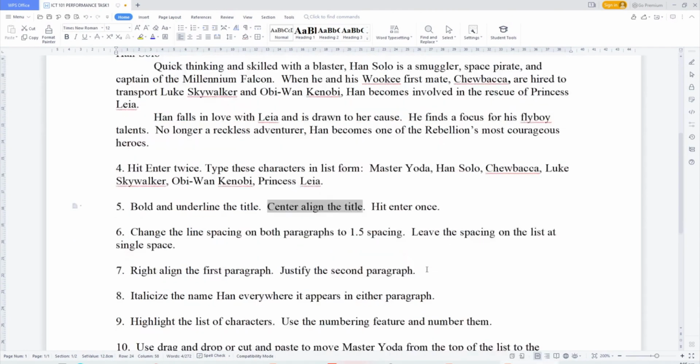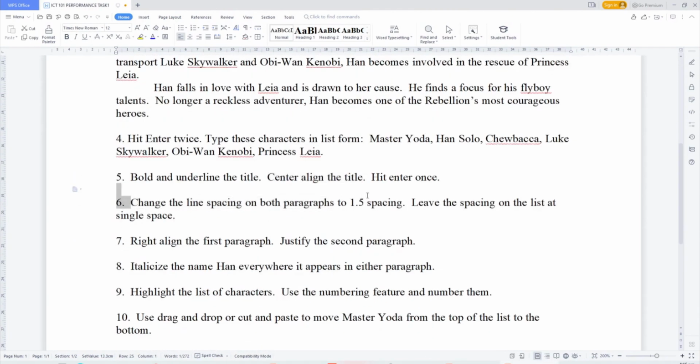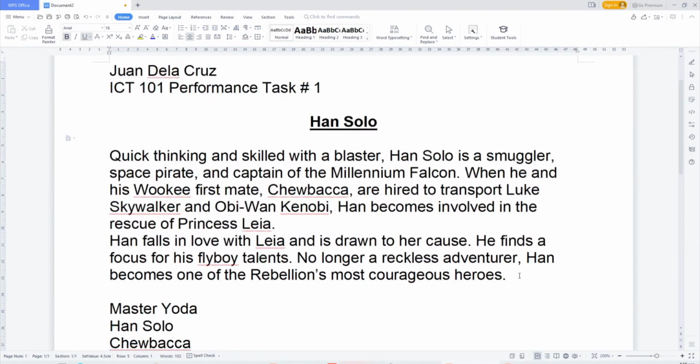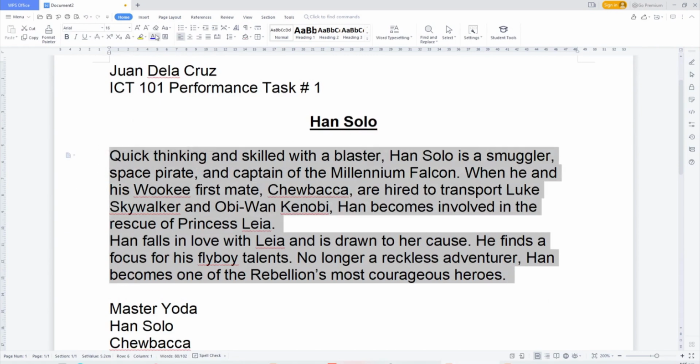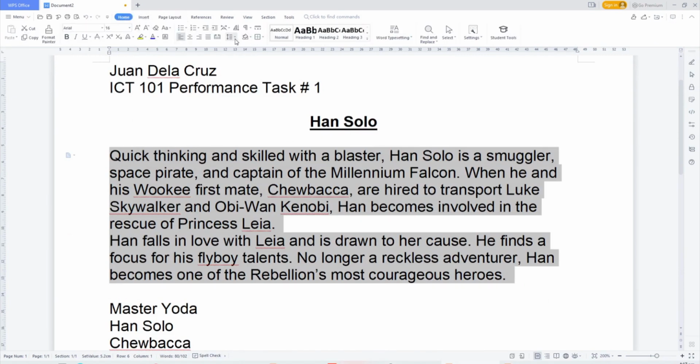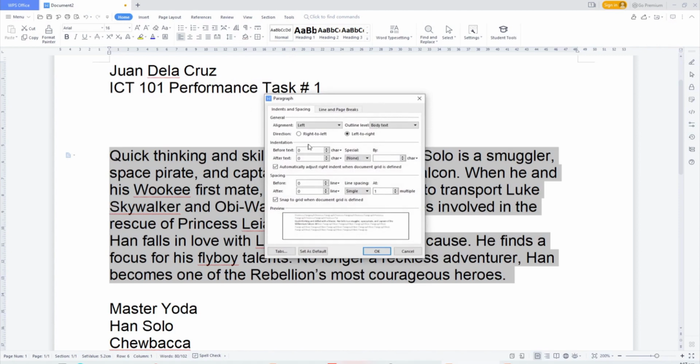It went down. Change the line spacing of both paragraphs to 1.5, leaving the spacing on the list at single space. So for you to change the spacing, you have to highlight this one, then you go to page layout, where you could find spacing, or sorry, not page layout. You could find this icon, line spacing, then you could select 1.5, or you could go to more. Now I'm going to more.